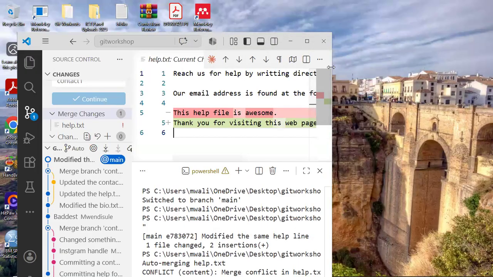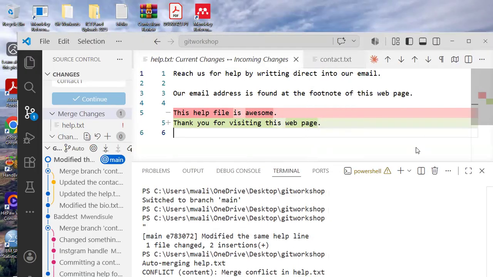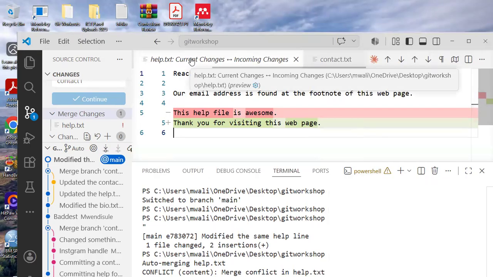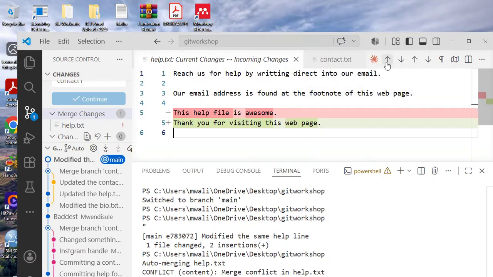Oh, so as you can see, you have the current changes and the incoming changes. The file is the same. These arrows will be used to move between conflicts, because there might be multiple conflicts in the same file.